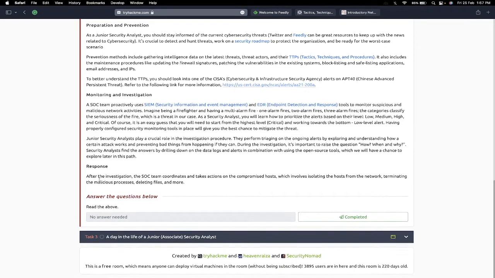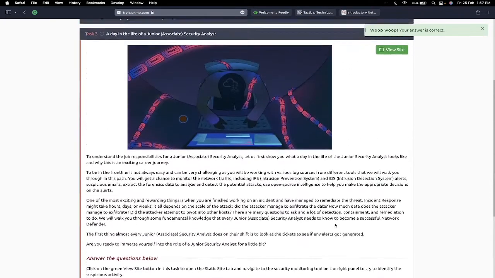Response: after the investigation, the SOC team coordinates and takes action on the compromised host, which involves isolating the host from the network, terminating the malicious process, deleting files, and more. You don't need an answer, you don't have a question. Okay, task 2 is completed. Let's go to task 3.